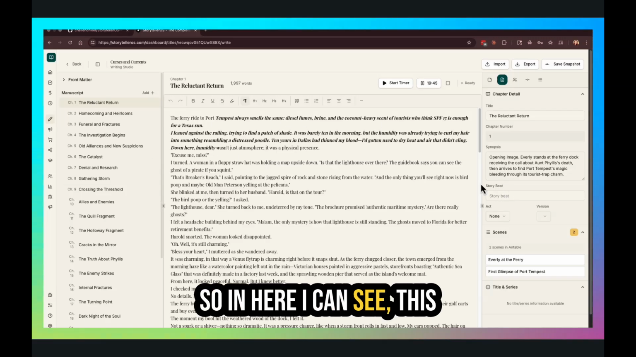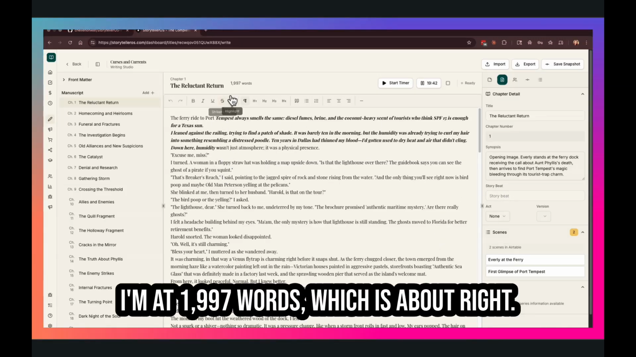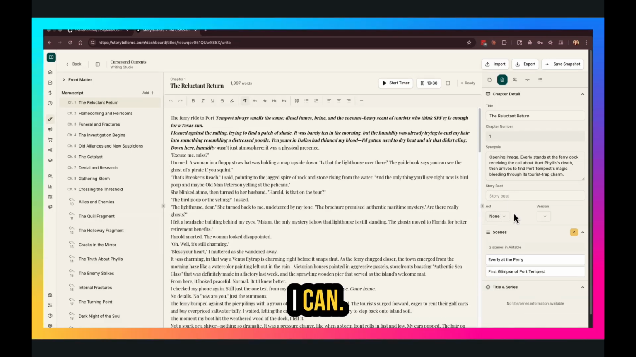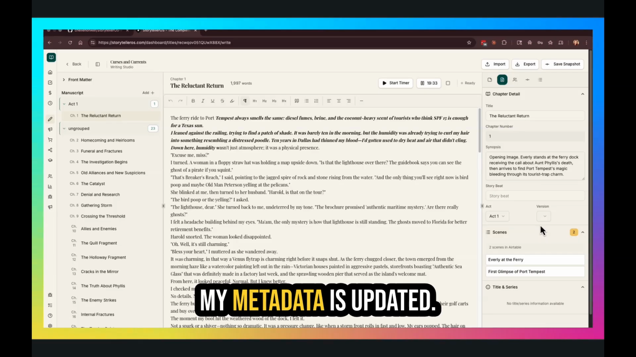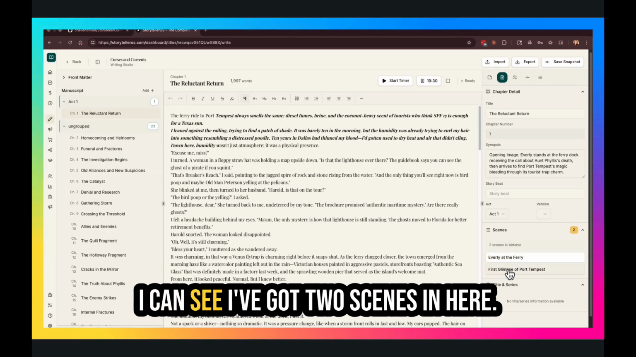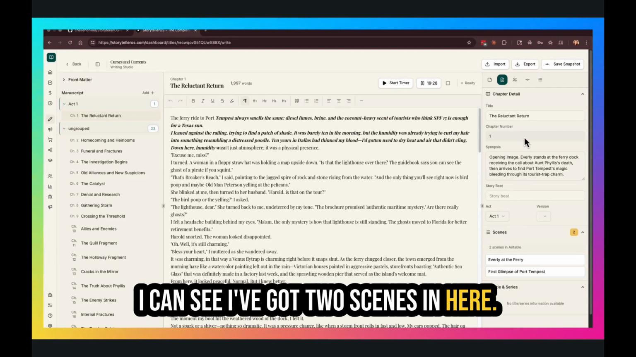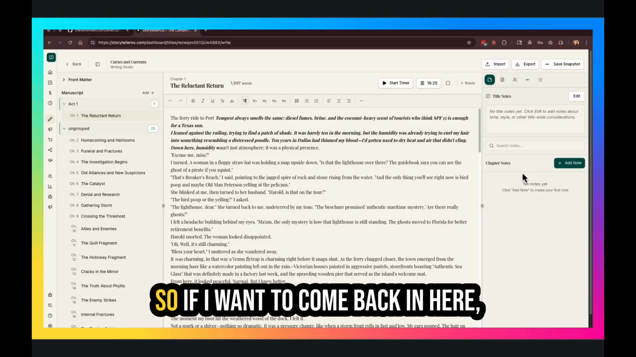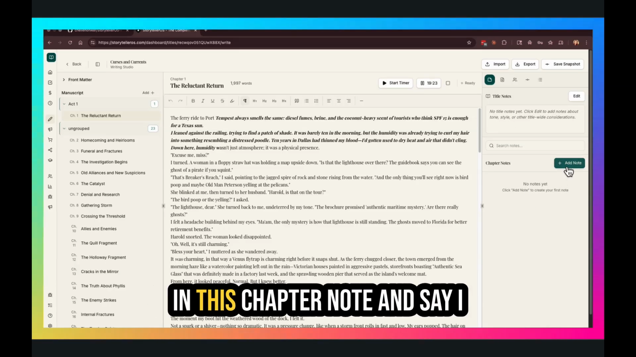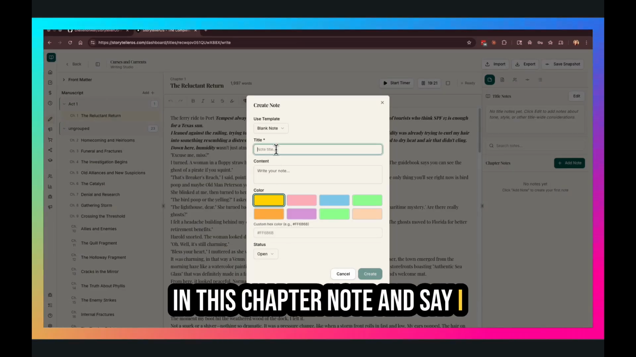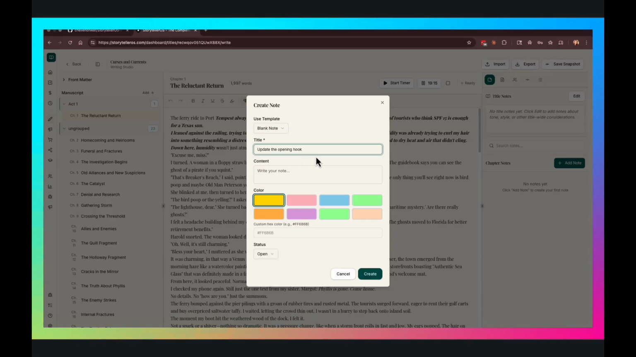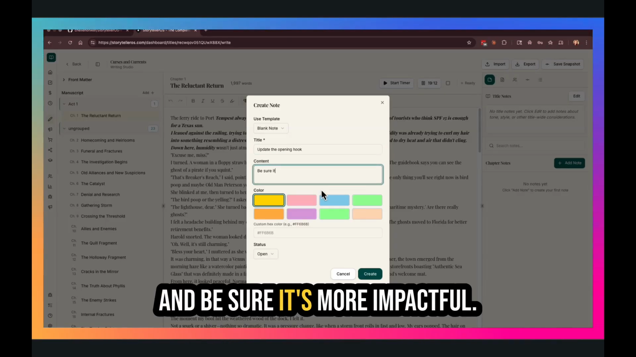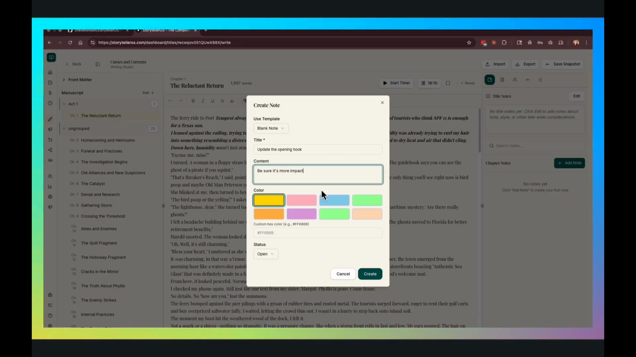So in here, I can see this is my first chapter. I'm at 1,997 words, which is about right. I can go in and make sure all of my metadata is updated. I can see I've got 2 scenes in here. I can leave myself some notes. So if I want to, I can come in here in this chapter note and say, I need to update the opening hook and be sure it's more impactful.